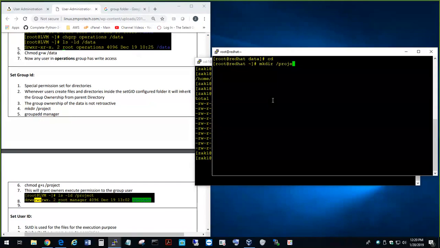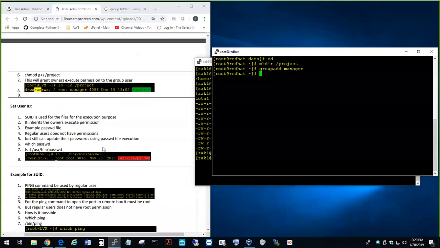mkdir /project. We're gonna create a new folder named project. And then he's also adding a group, groupadd managers. Okay, and then I'm on number 6 here. I'm on chmod g+s project.